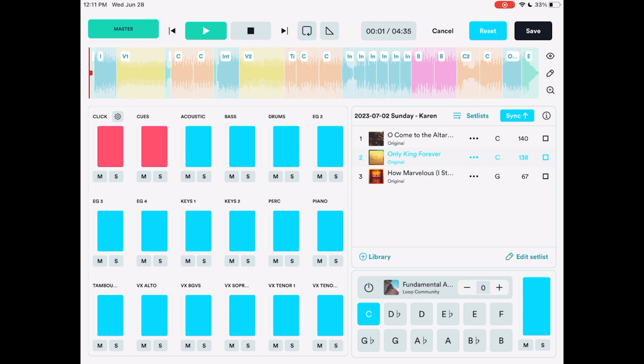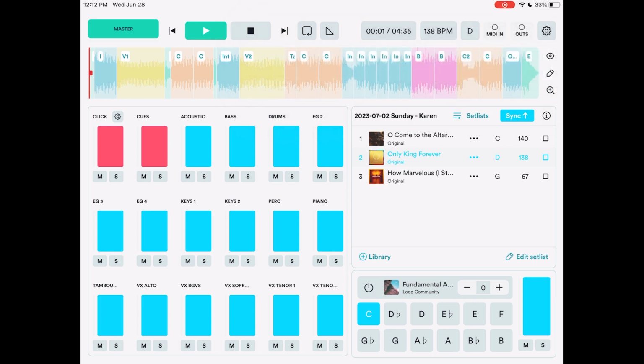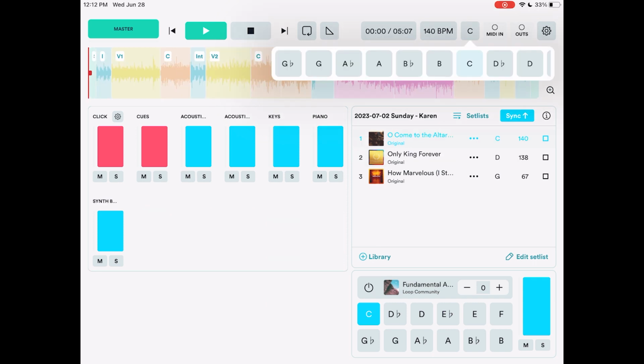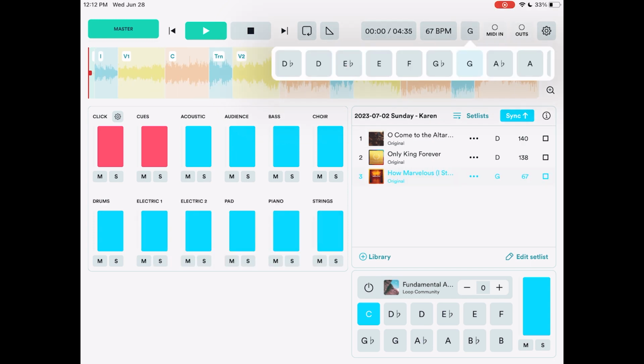Okay, so there's more edits here, but I'm going to say, for the sake of this training, we're done. So let's hit save. And so now that arrangement is saved. I'm going to also set the keys to the right keys. Tempo should be correct, so let's do the keys. Everything this week is going to be in D, so all you do is tap on the key at the top, change it to the key you want, and then it's set. Same for this one. I'm going to change this key to D. And How Marvelous, I'm going to change that to D.